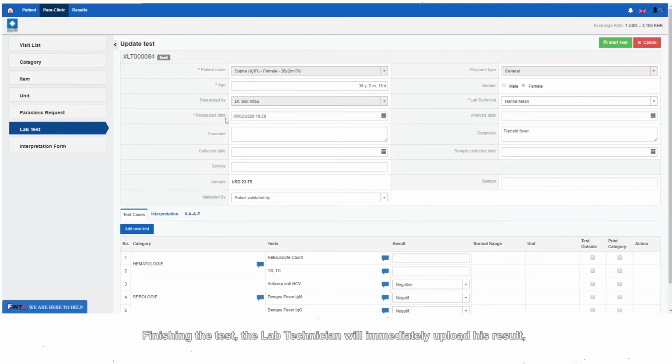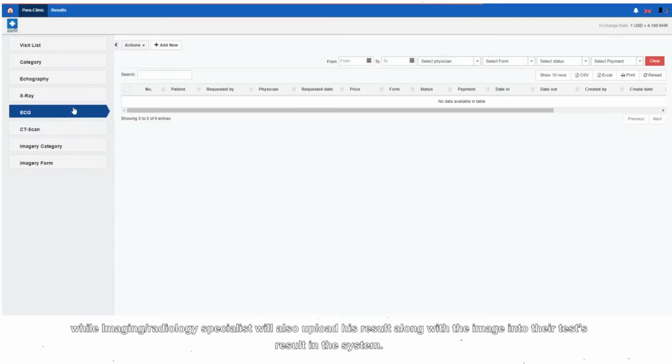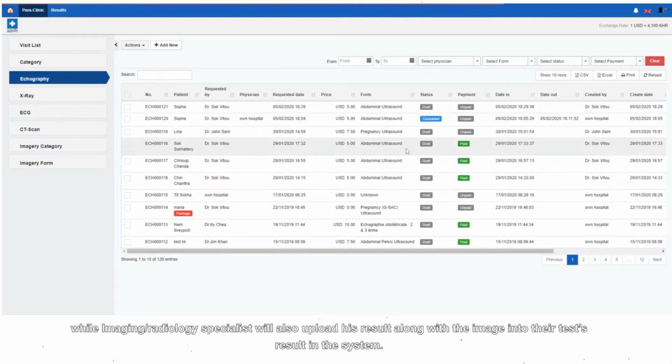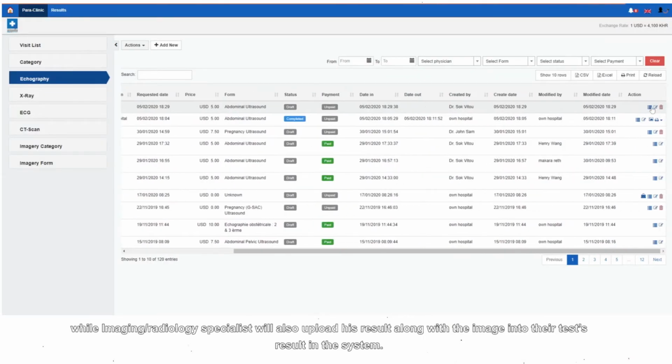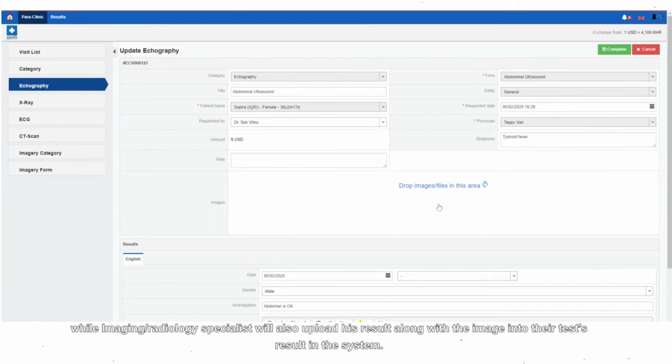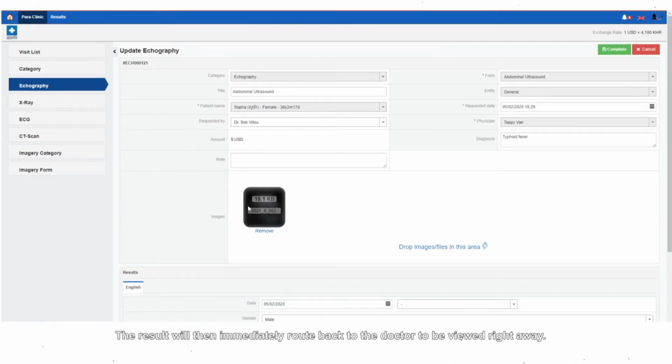Finishing the test, the lab technician will immediately upload the result, while the imaging or radiology specialist will also upload the result along with the image into the test result in the system. The result will then immediately route back to the doctor to be viewed right away.